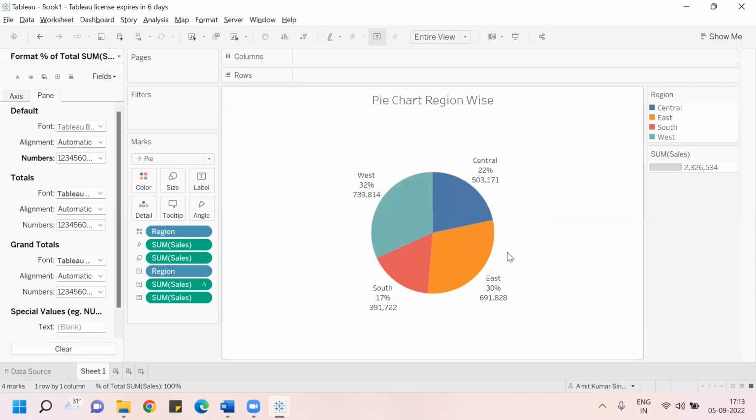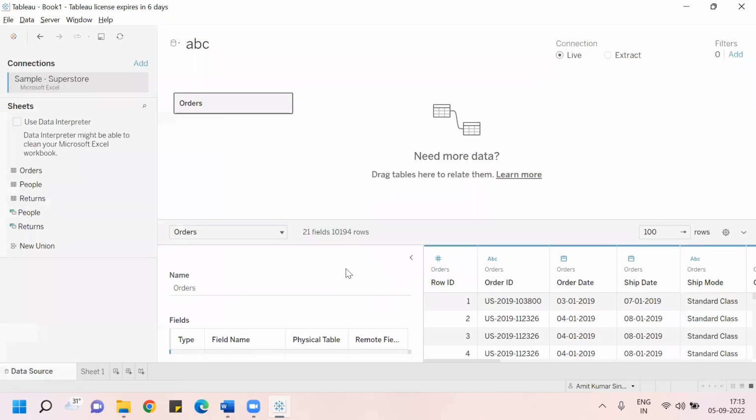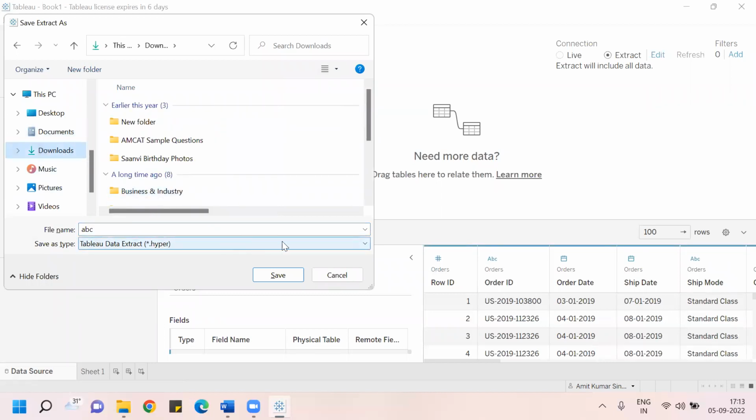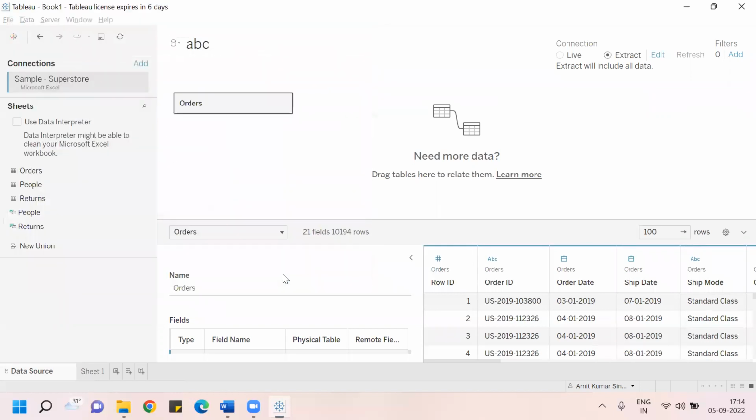So you know why Tableau is better than Excel or a PowerPoint presentation: when we are working here, we are working in live data mode. If you make any changes in your original data and click on refresh here, automatically the same change will happen in your visualization. So if you want to extract this data for publication purposes, just click on extract, come to this sheet, and save this as a Tableau data extract, dot hyper.